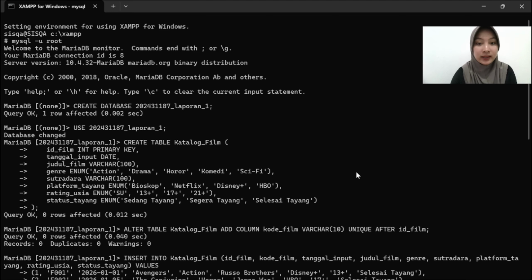I access the system through the command prompt and log in as the root user using the command mysql -root. This successfully connected me to the MariaDB monitor, which is the server where all our data will be stored.